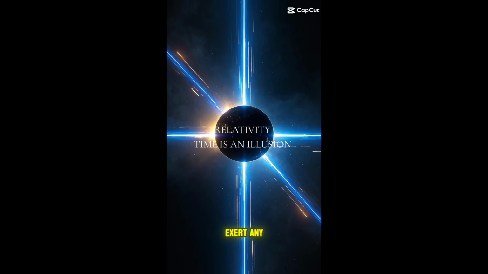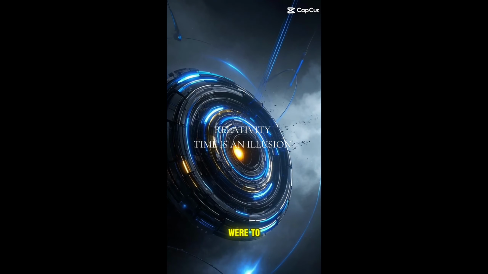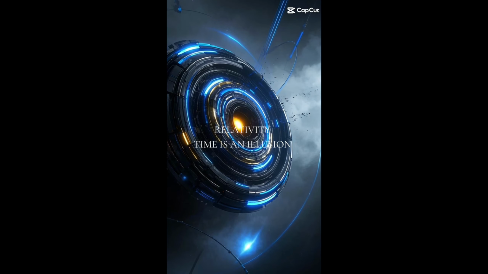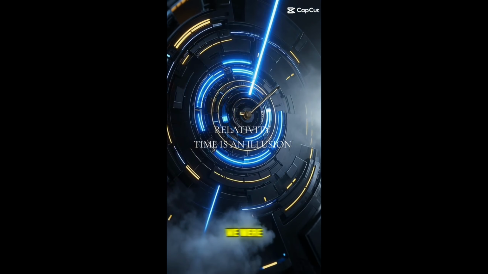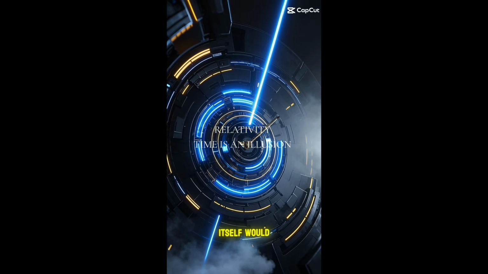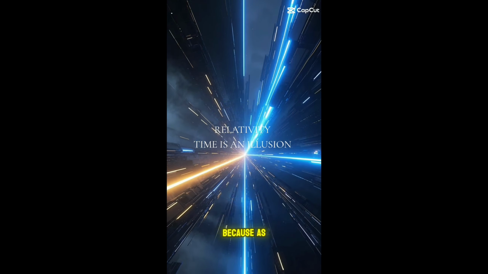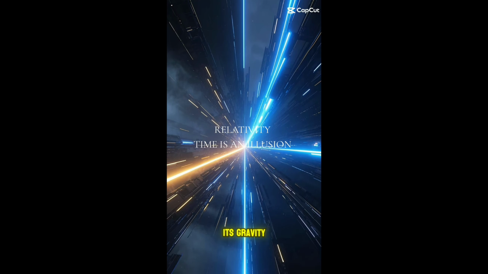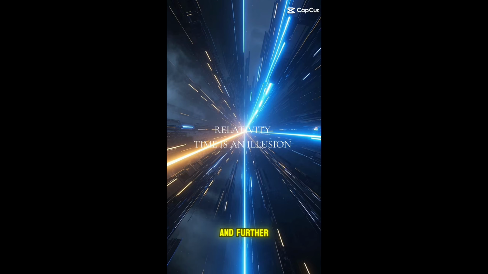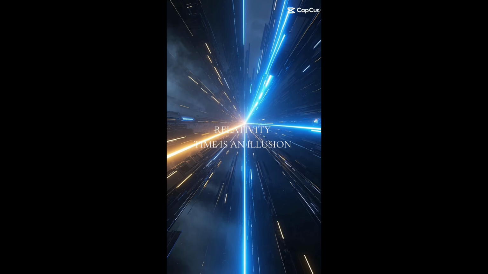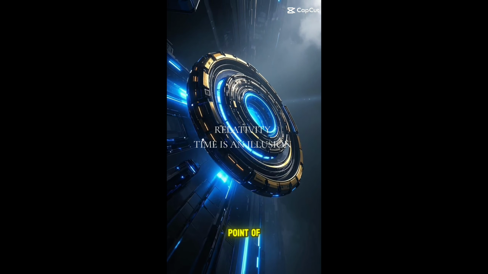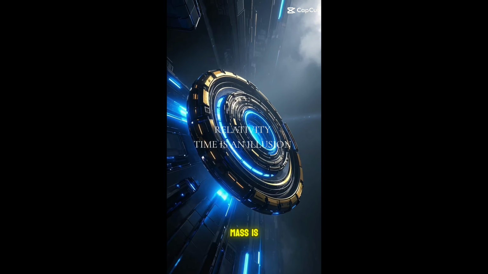Infinite mass does not exert any gravitational pull. If we were to imagine a scenario where an object with infinite mass were to collapse in on itself, it would create a black hole. And if we were to continue to accelerate that object, we would eventually reach a point where time itself would cease to exist. This is because as the object accelerates, its gravity becomes so strong that not even light can escape, collapsing the object further and further until it reaches a singularity, where space and time are no longer separate. They become one. This is the point of infinite density, where all of the mass is concentrated.